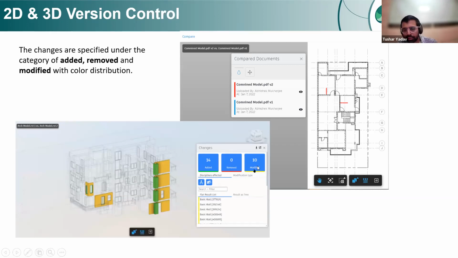And then we have this modified category. These walls which are in the yellow color have been modified. Why have they been modified? Because when we added the window, the geometry changed. So the geometry got modified. That's why it is showing yellow, that it got modified. Over here, you can see it is showing basic wall, and along with that, this number is the element ID of this particular wall.